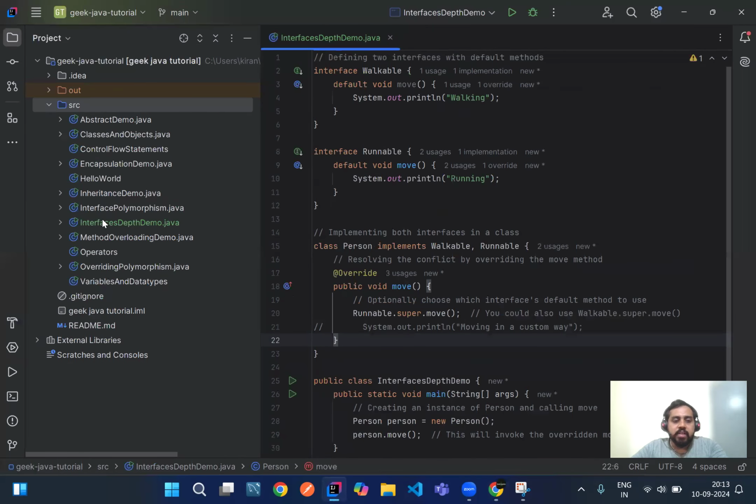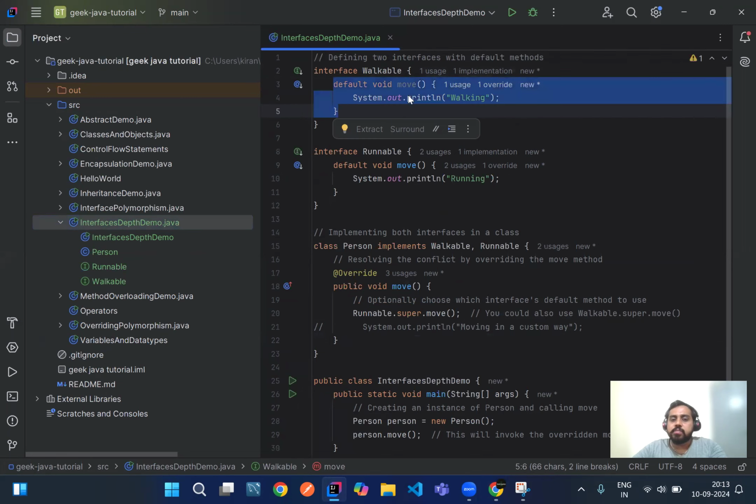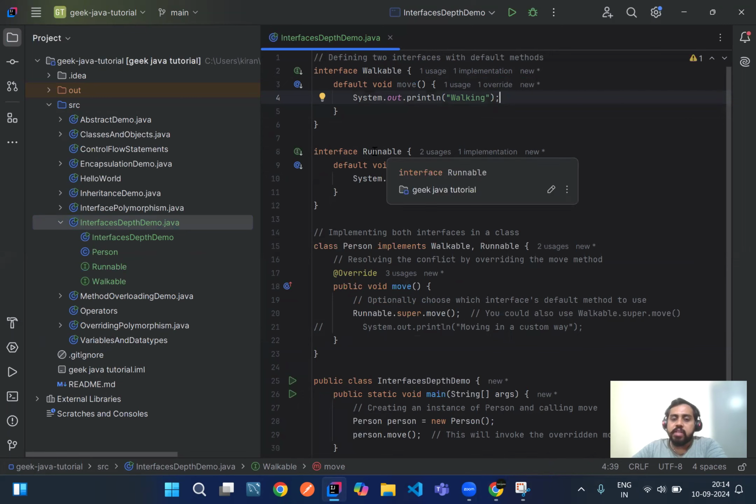So guys, I have created one more class called InterfacesDepthDemo for this. Here, I created one interface as Walkable and I've created a default method move here. Okay, and I've given a body. Why? Because after Java 8, we can have a default method in interfaces. And I also created one more interface called Runnable and a default method move with a body. And you can notice that both have the same method names.